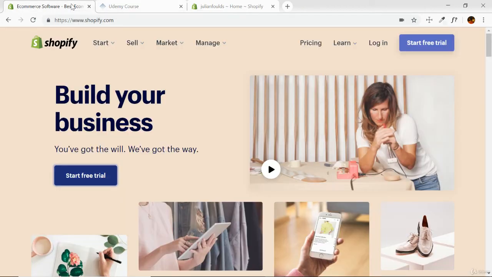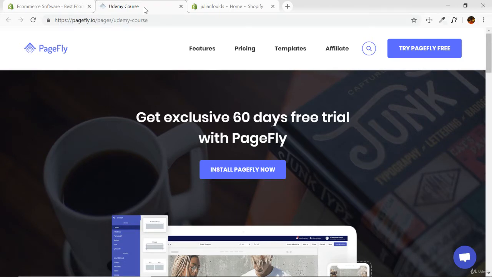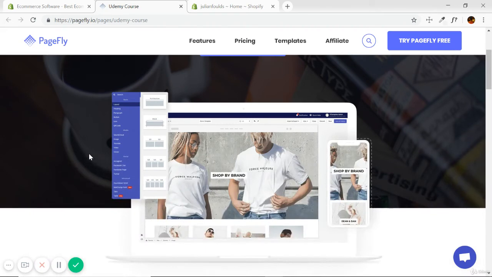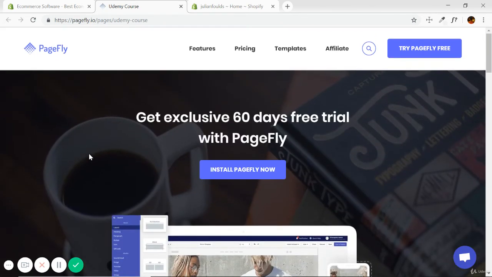I should mention too, the free trial for Shopify is 14 days, hence why the standard Pagefly trial is 14 days as well. But because you're enrolled in this course, you can get 60 days. Okay, so that'll give you plenty of time to get used to how to use the app and, of course, follow along with the course and be able to start building good pages for yourself.